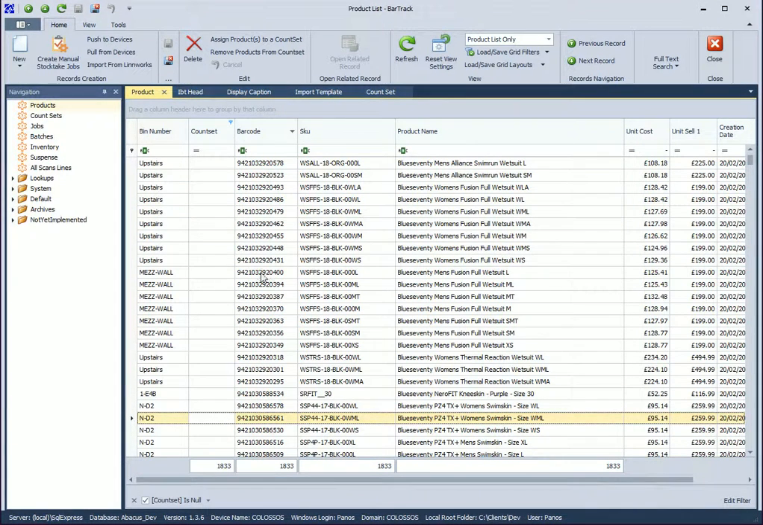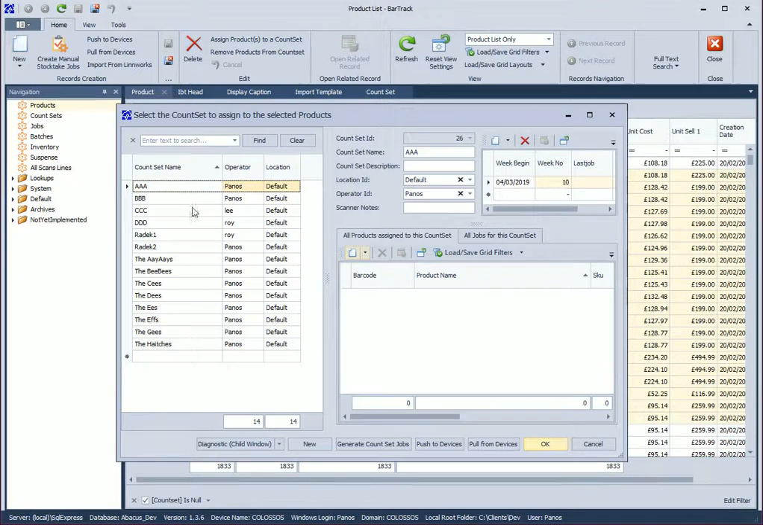If I created one on the fly, it's created it now, so I'm going to have to then reselect my items and then reassign it. And then I can assign that to my DDD.